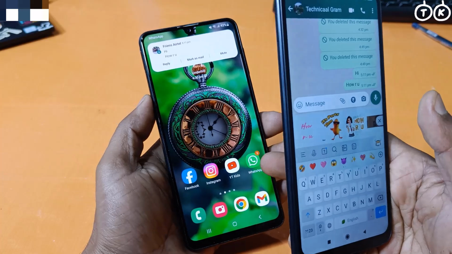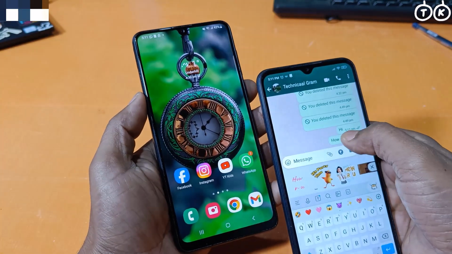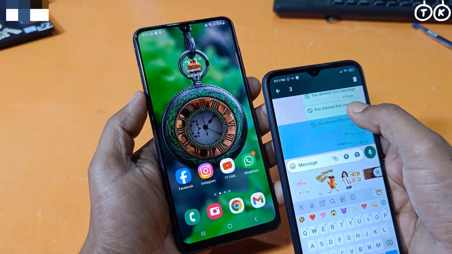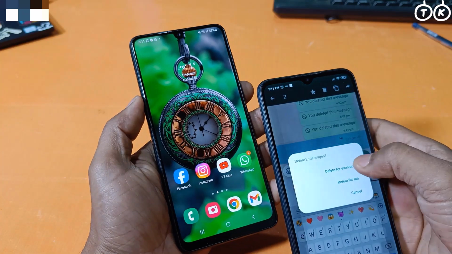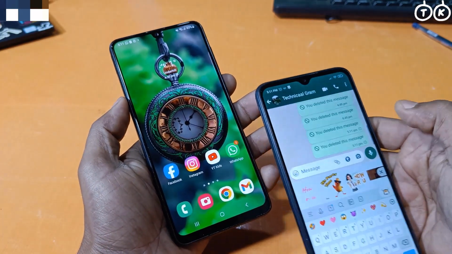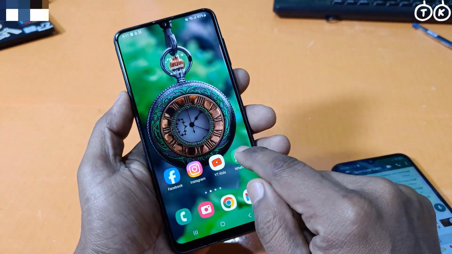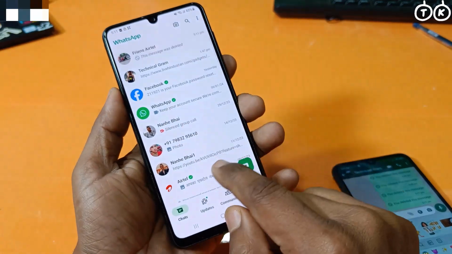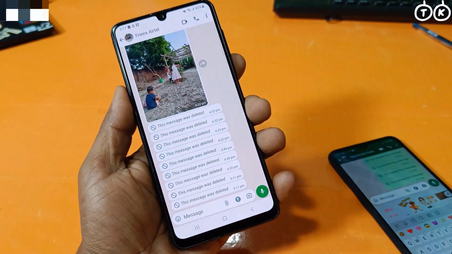So before I open WhatsApp in this mobile, what I will do, I will delete both messages for everyone. Delete for everyone. Now, if I open this WhatsApp, you can see this message was deleted.